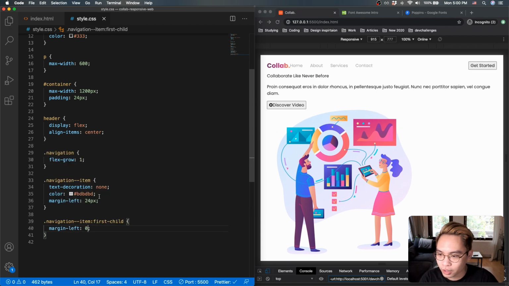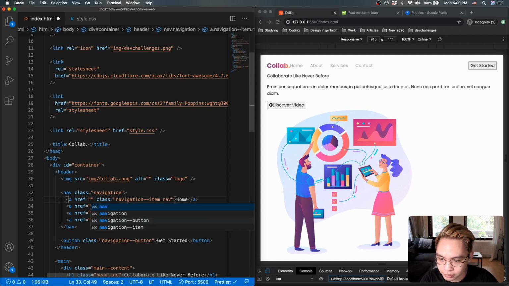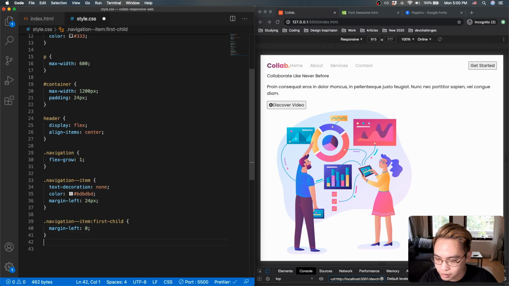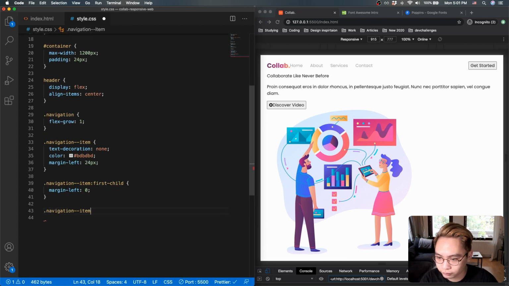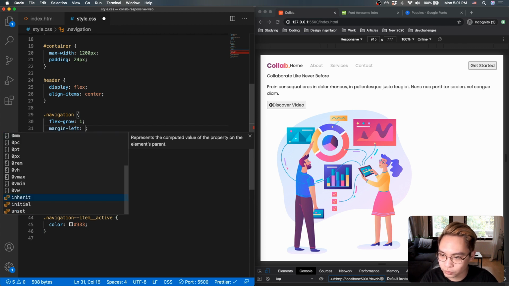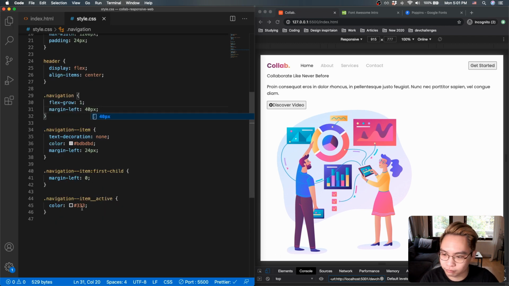Alright, so I want to give the home an active state, so let's go back to our HTML and give it navigation item active, and in the style CSS, I'm going to select that and give it a color of, let's say, 333. Alright, so we also want to give the navigation a margin left as well, but this time it's going to be 40 pixel. Alright, it looks better.